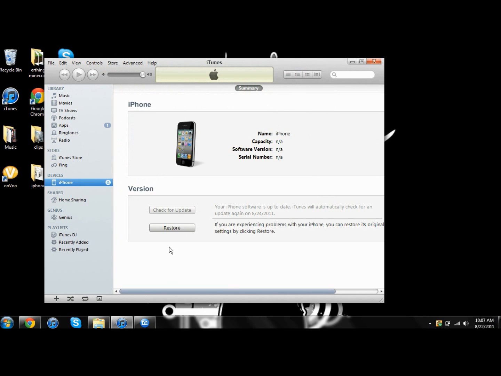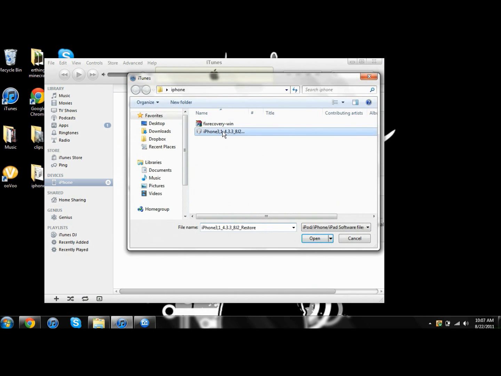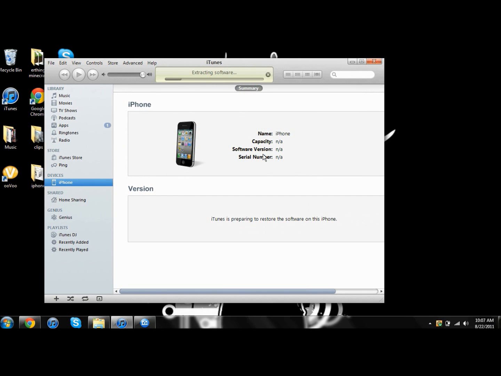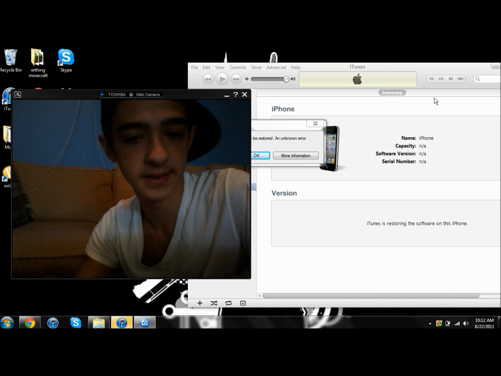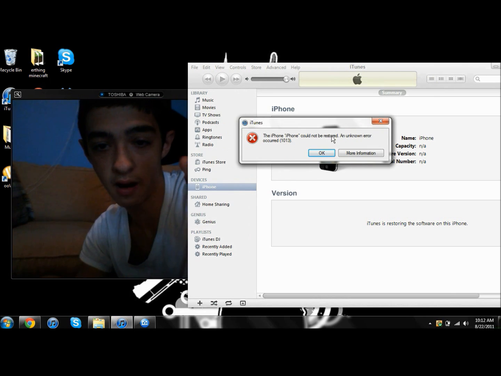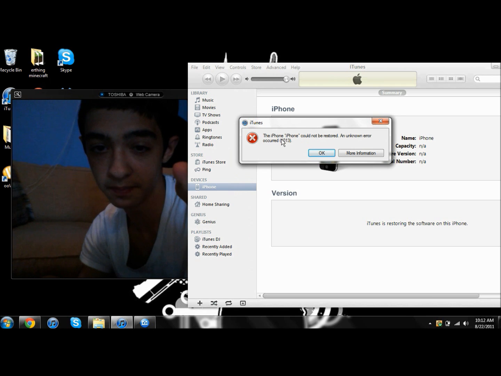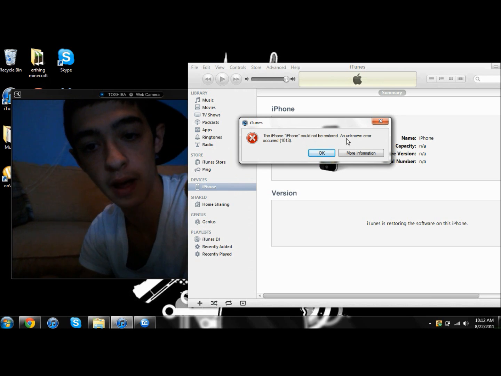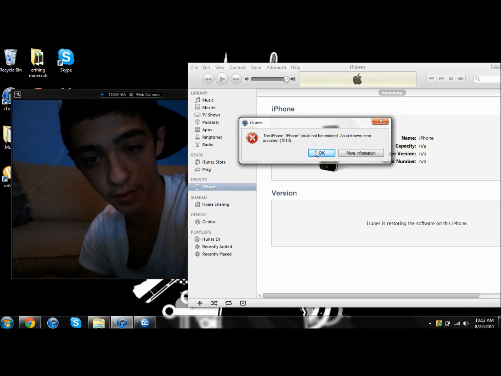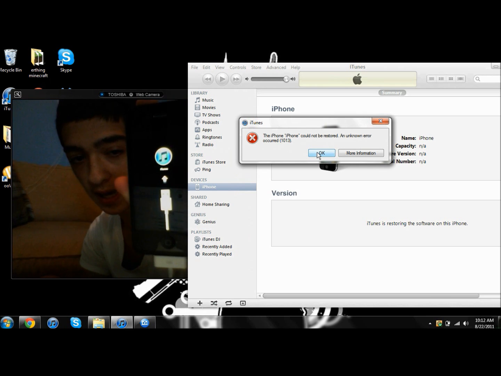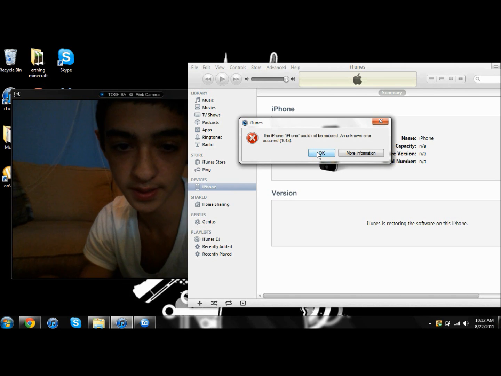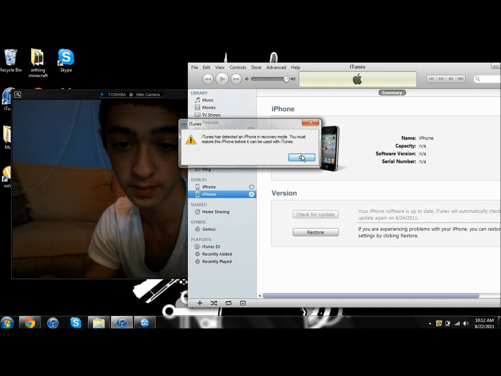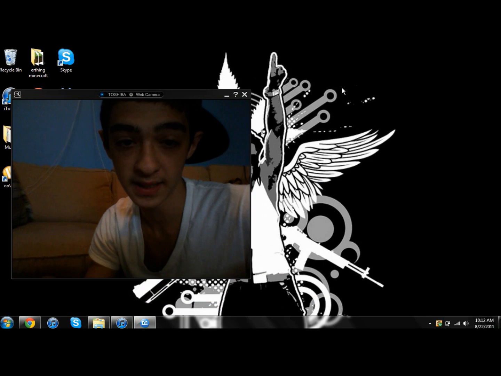And now you can go back to the Shift Restore and pick your firmware. Hit Restore, let iTunes extract, then restore it for you. Okay, so now you should get an error on iTunes. The iPhone could not be restored. An unknown error occurred, 1013. That's normal, it's going to happen. And now your phone says to connect to iTunes. So what you want to do is hit OK, leave iTunes open, and just minimize it.